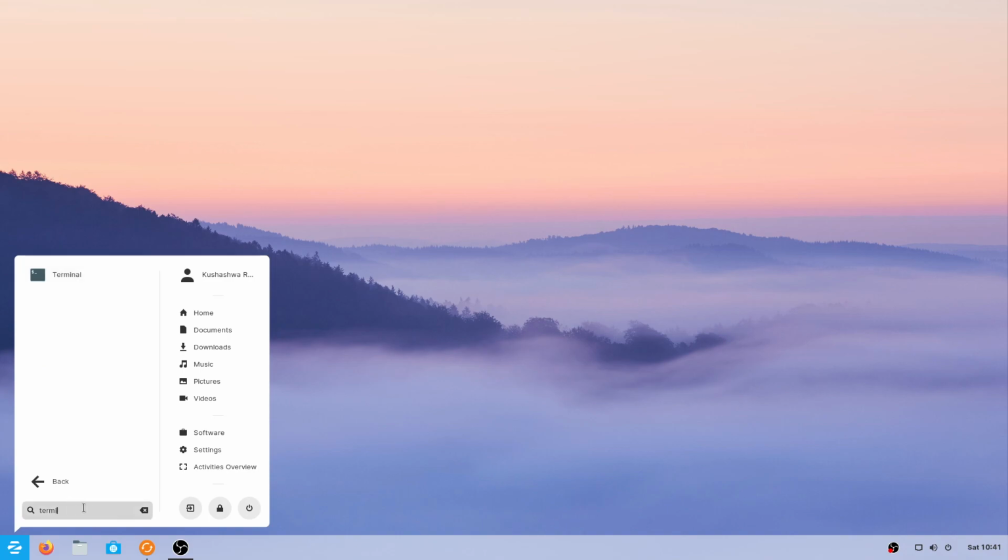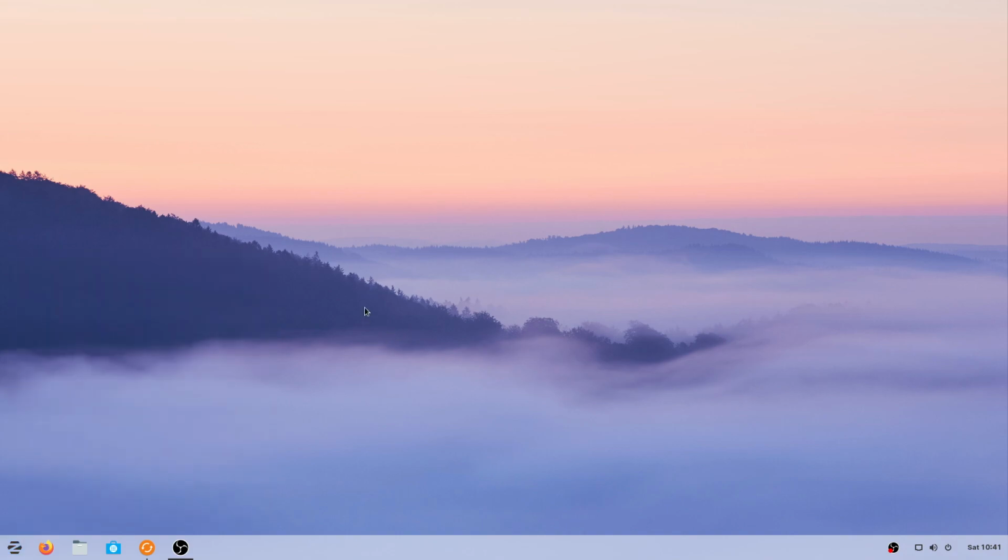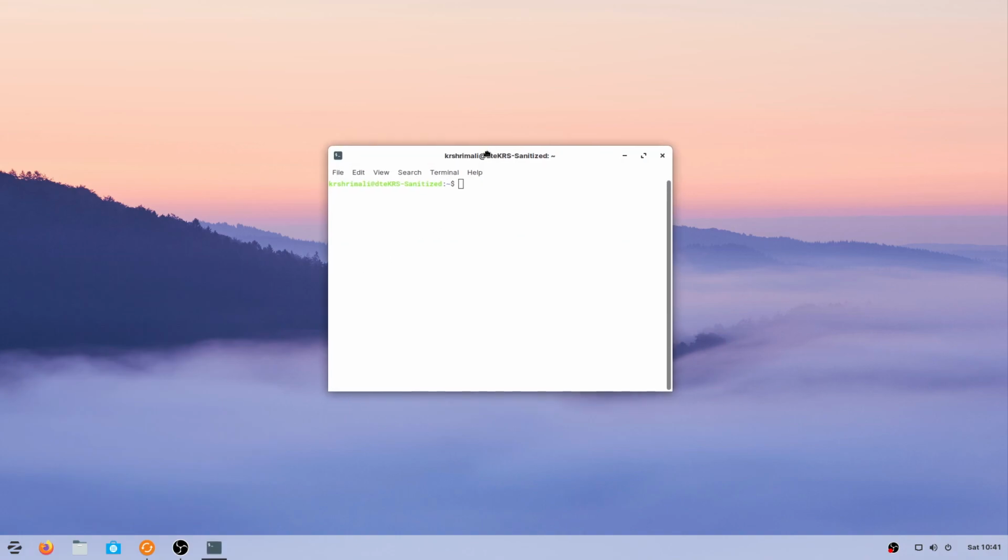But what I usually prefer to do is I press Control plus Alt plus T. If you press Control plus Alt plus T, it will open terminal for you. So I think using keyboard comes really handy. So that's something I really like to do.